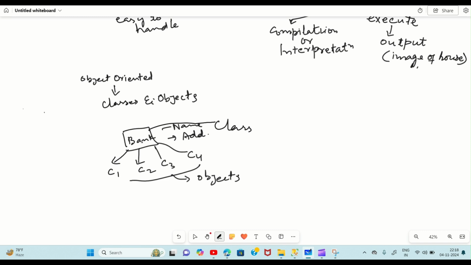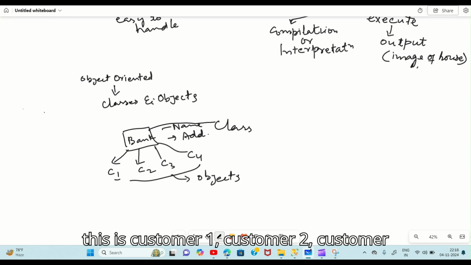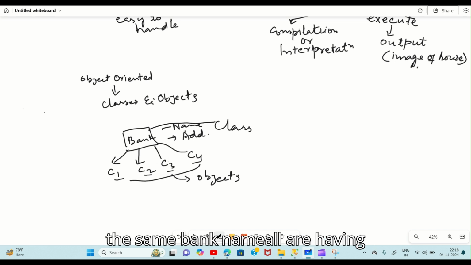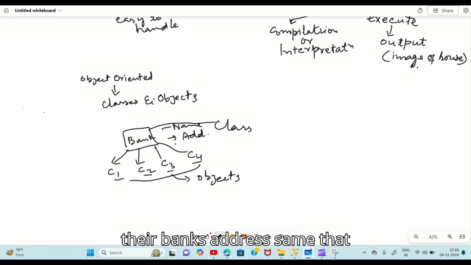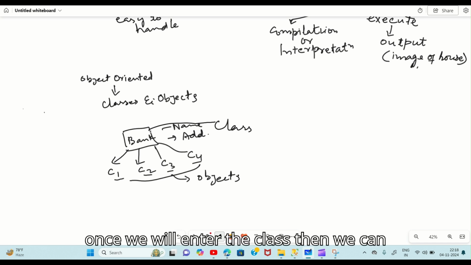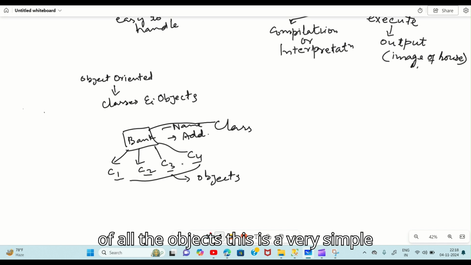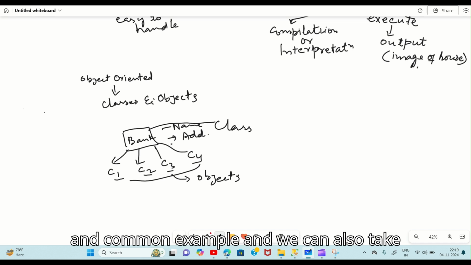Here in this bank, this is customer 1, customer 2, customer 3 and customer 4. All are having the same bank name. All are having the same bank address. That means it is making things easy. Once we enter the class, then we can access the information of all the objects. This is a very simple and common example.